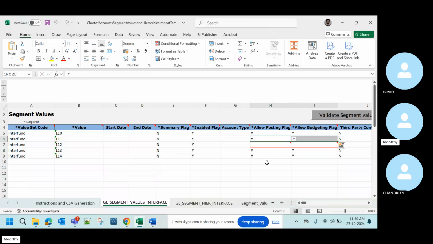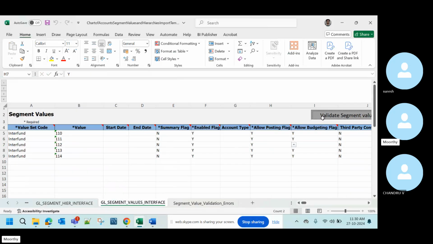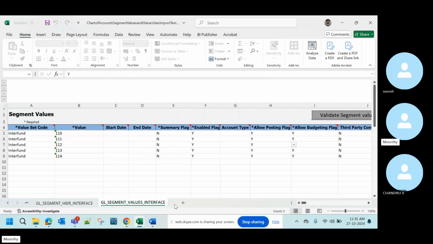Then what we do is, okay, this is the thing we have updated, and the segment errors have been updated over here. So now again you click validate segment values. Now the validation is completed, no errors found. So now the error field will also get hidden. So now we are good to load the file.